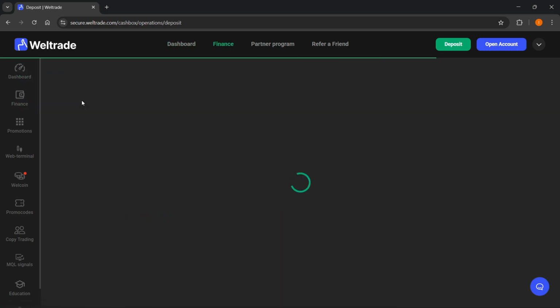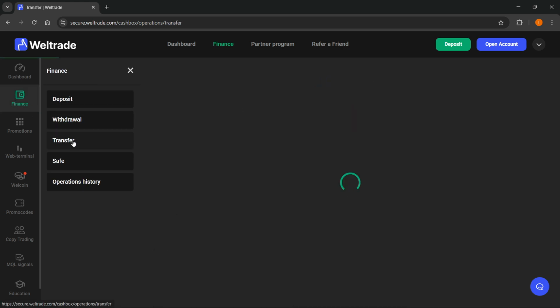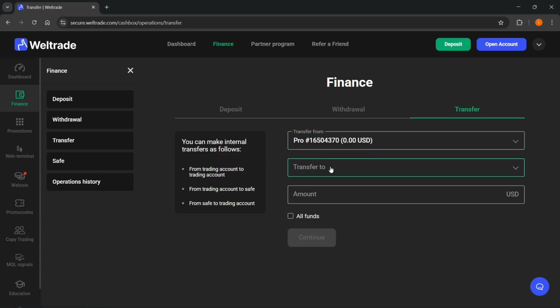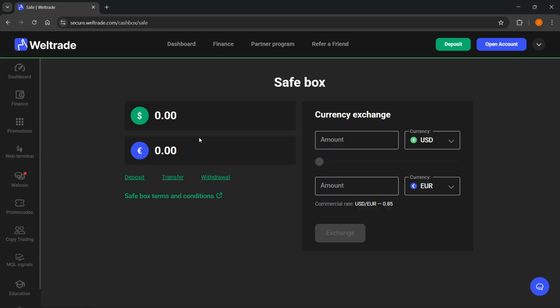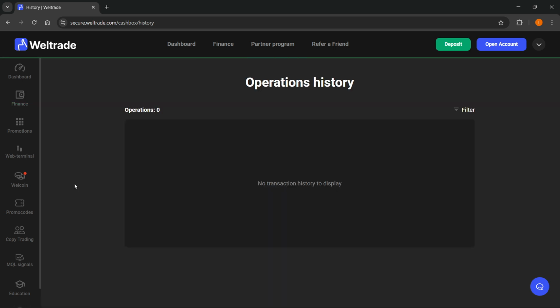Then you have the finance tab. This is where you can deposit basically onto your account. You could also withdraw from your account. You could transfer, which means you could do a transfer from one of your accounts to a different one over here. And you also have the save here, which is kind of your save box. And as you can see, you also have the currency exchange over here as well. And you also have the operations history, which shows you all the different history on your account.